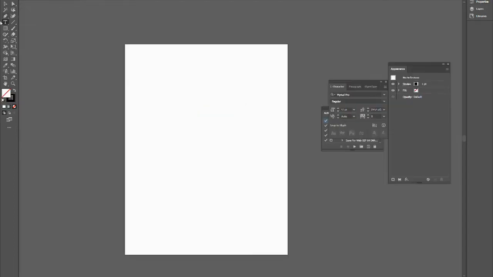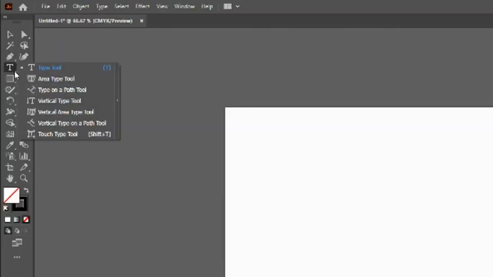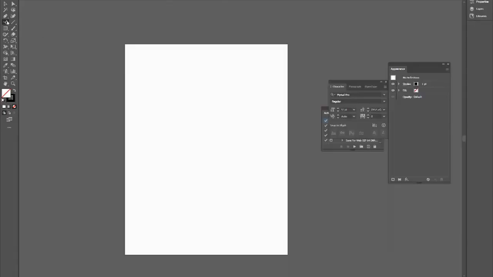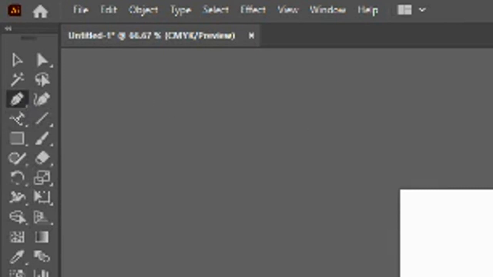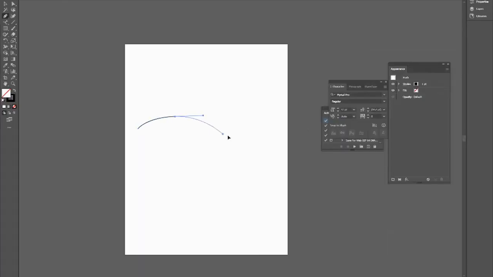So one last thing I want to show you is the type on a path tool. If you hover over the type tool, click and hold it, you'll see something on the third one. It says Type on a Path tool. That means that you can grab your pen tool, create any sort of path line that you want, and then to let go, you just hold down Alt and click, and then go back to your Type on a Path tool, click on that line, and now you can just type on that path. And now you can have a lot more control on how you want your words to go.